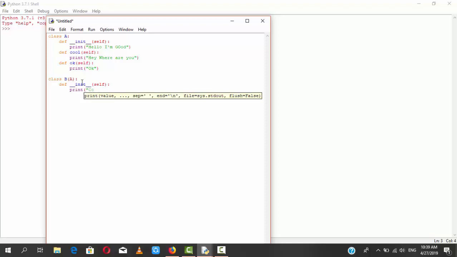I'll be creating methods, and with the self keyword now I'm going to print cool, I'm also good, and I'm going to create one more method, thank you, and print.